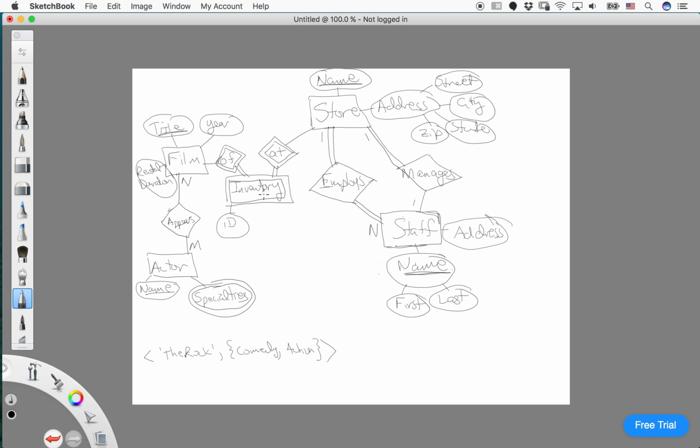Now, a particular item of inventory, looking at the store, is only going to be at one store, but a store will probably have many items of inventory. A particular item of inventory is only for one film, but one film might have many copies in inventory at various stores. And now the combination of the inventory ID and the title of the film, because that's the key of the film, and the name of the store, because that's a key of the store, uniquely identifies a particular piece of inventory. All right.